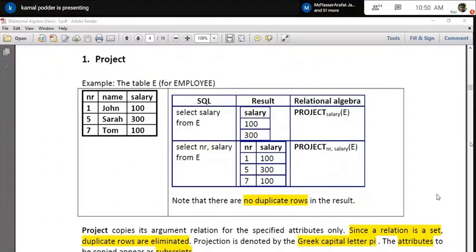Project. What is project? For every operation I will use some examples, and maybe I will also show the equivalent SQL, so that you can easily understand by comparing with SQL. Say this is my employee table, and it has three fields. Actually, you should not say table in the case of relations. You should say everything is a relation.